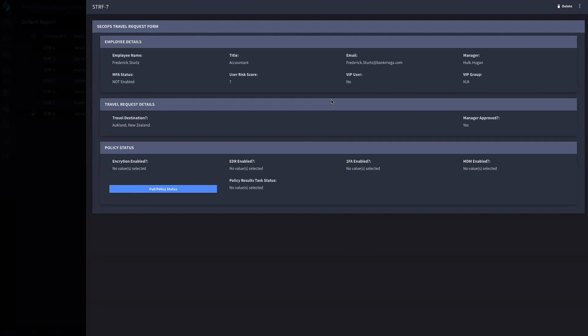We can tie into our DLP and also our UEBA, or user entity and behavioral analytics tools, to understand, is there a risk score associated with them? Are they a VIP? If they are, what group are they a member of? What's their current status for multi-factor authentication, et cetera? And then, of course, some high-level details of where exactly they're going to be traveling, right? So from an analyst perspective, I have all the data.